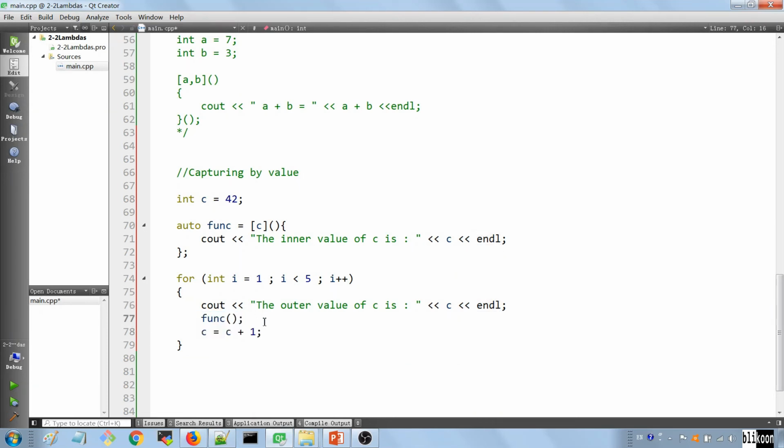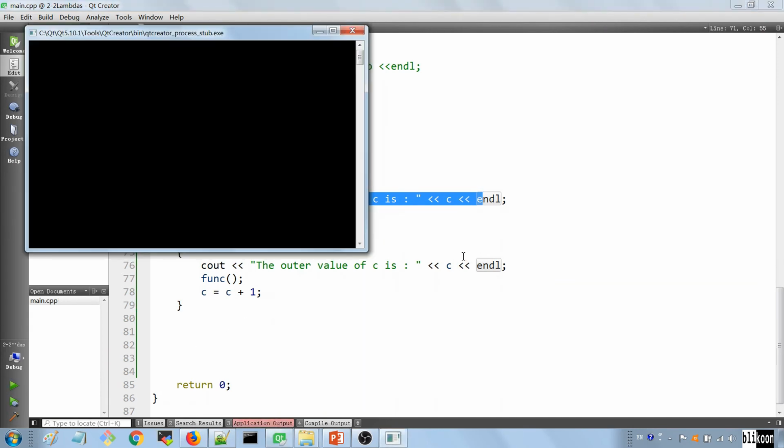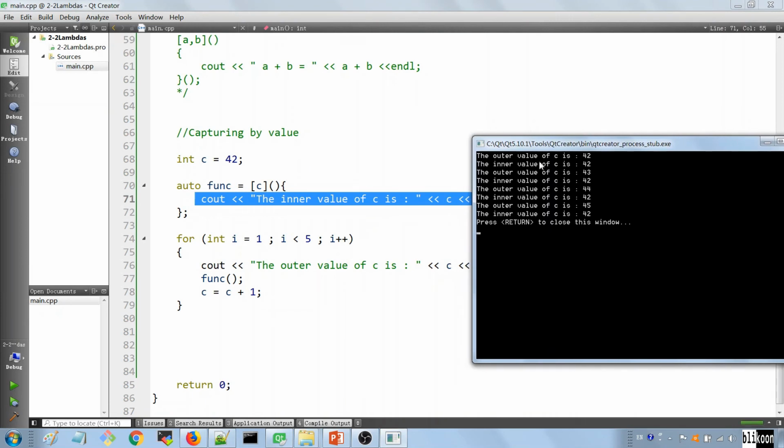What we want to see is that the value on the outside is the same value inside the Lambda function. Let's run the application to see this. Okay, I'm going to try and explain this. If you look at this, you see the outer value is 42, 42, but when we increment, the inner value doesn't change. The inner value is always 42, even if we increment this on the outside.